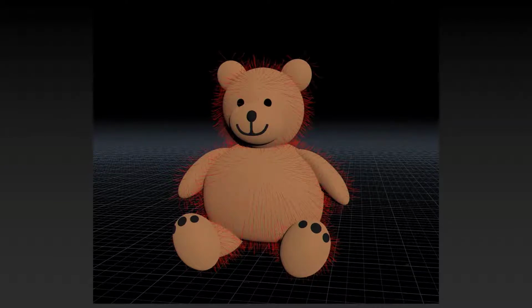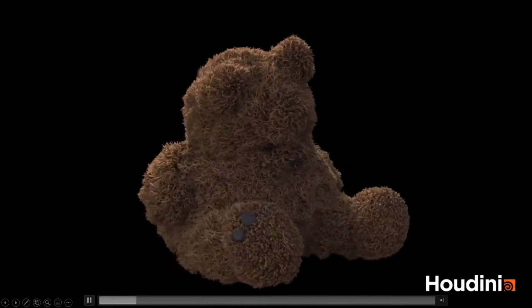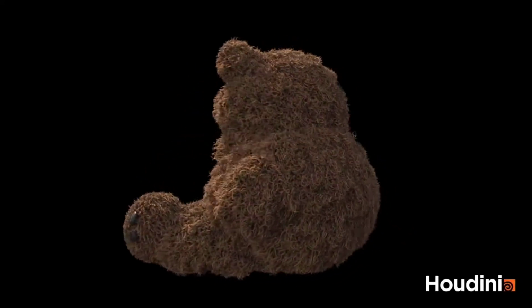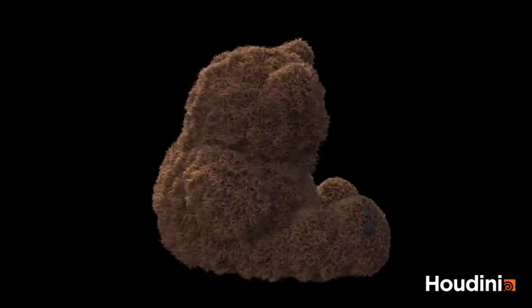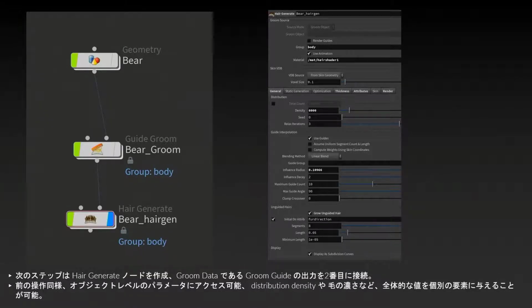これがちょうどボディというプリミティブグループに対してガイドブルームが作られた状態ですので、目の周り、鼻の周りを除いて全て長さが一様になっています。Cool, so after we have our guide grooms initialized, the next step up at object level will be to create a hair generate node. ガイドグルームができた後、今度はヘアジェネレートノードを作って、実際の見えるヘアファーを作っていくわけですね。And again, we'd wire the output of the bear groom into the second input of the hair generate, which will be its groom data.